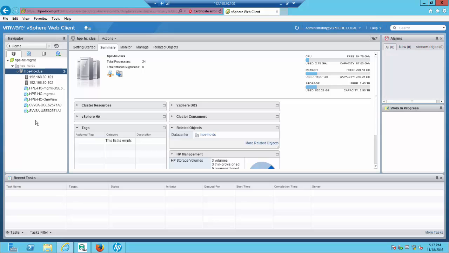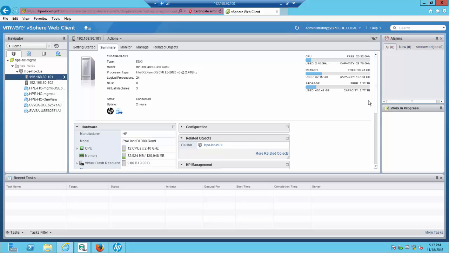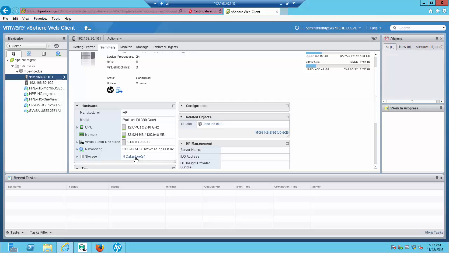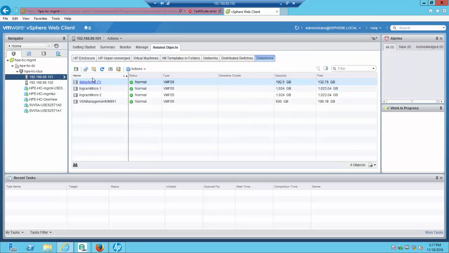Again, I should see another ESX server and another instance of StoreVirtual within this environment. Another thing we want to look at is each one of these ESX servers. If I expand the hardware here, you'll see it has 4 data stores associated with it. I've got data store 1, which is the local data store, and I've created a couple of Ingram Micro 1 and 2 data stores that are shared, as well as the management data store, which is where all these management virtual machines live.